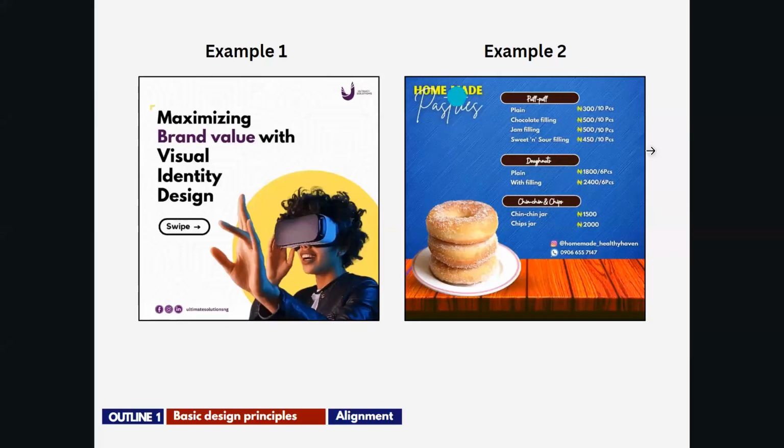Because if the texts are just anywhere, it will not make it readable. It will not make it appealing. So the alignment of your pictures, the alignment of your text, the alignment of your header matters a lot in your designs. So now let me move on.